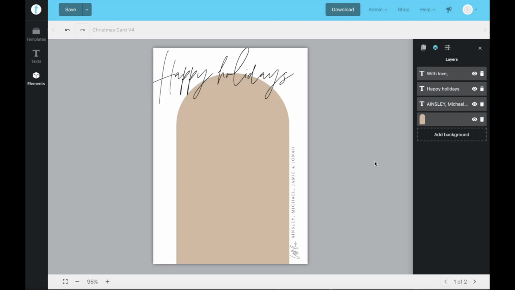Hey everyone, we're just going to quickly show you how to add your images into a template and then set them to different shapes. So for this template, there's an arch, so we're wanting to put our photo inside that arch shape. So first you need to upload your picture.